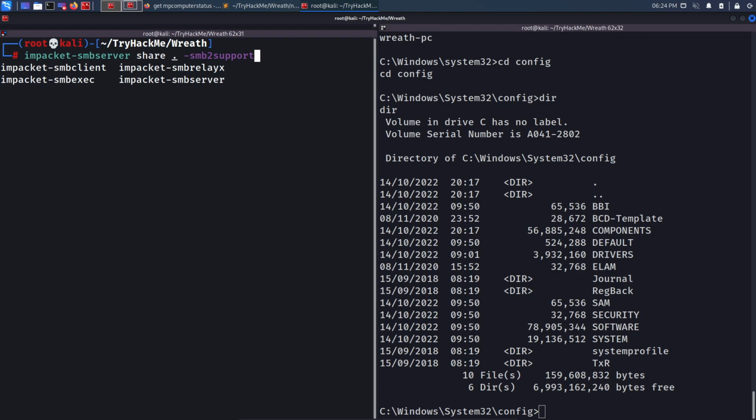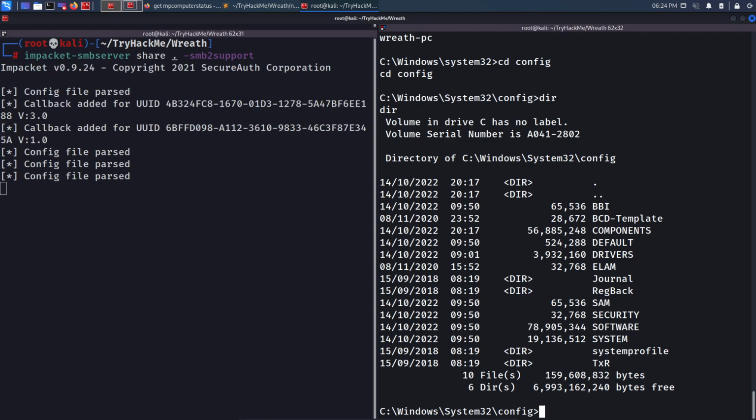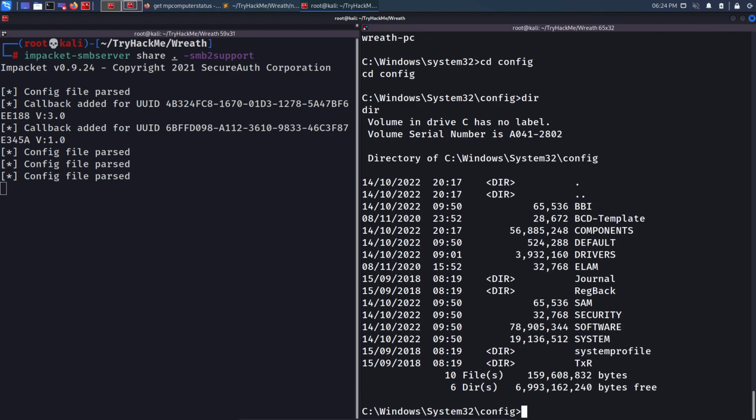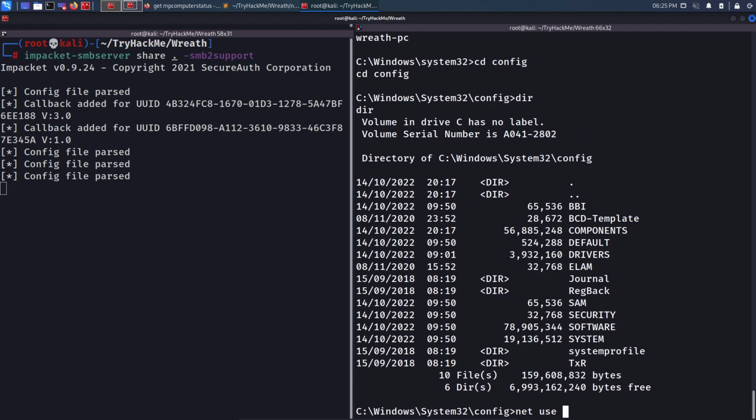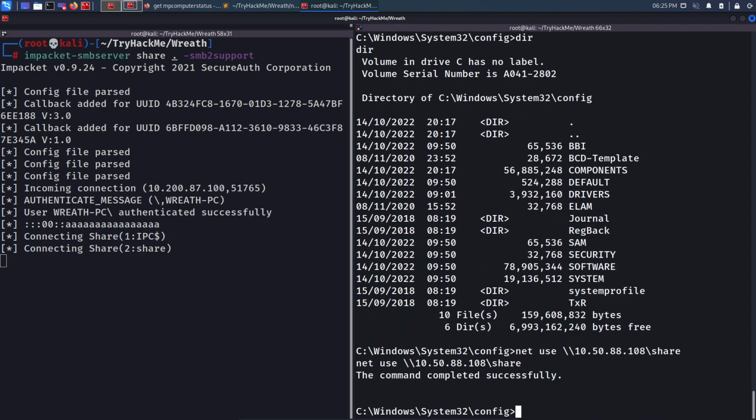And I can specify user and password as well, but let's do it without username and password. So let's see if it starts right here. It should start. So on the Windows machine, what I can do is try to connect to this one. On my Windows now, I will use net use, two backslashes, then the IP address 10.50.88.108, and then one more slash, and I will name the share. So I think this is the command. Hit enter and it should authenticate.